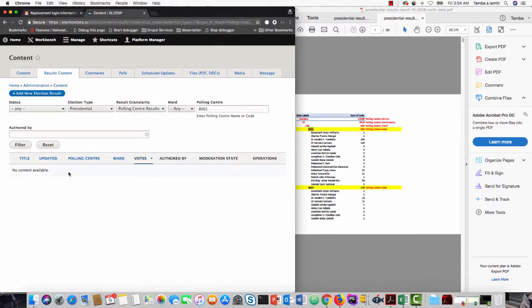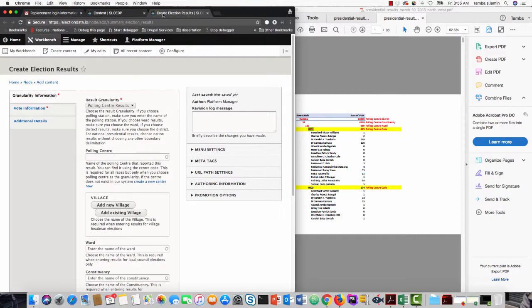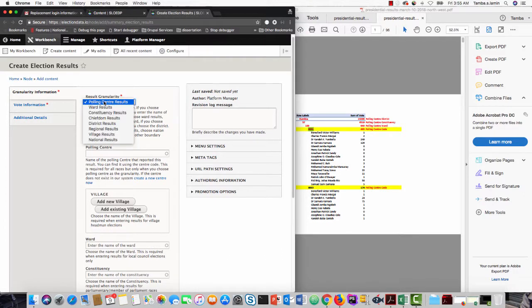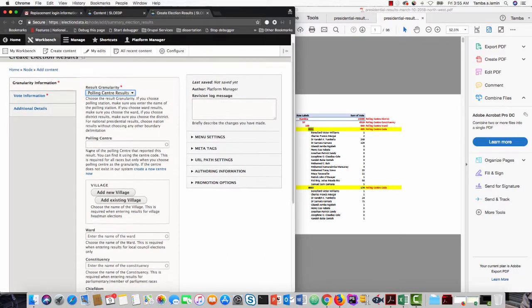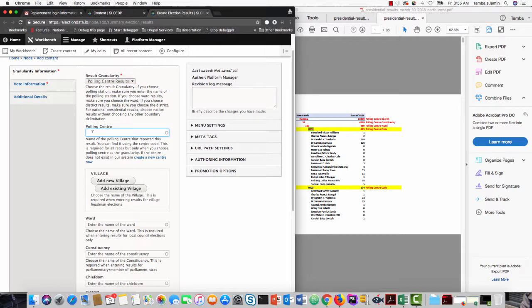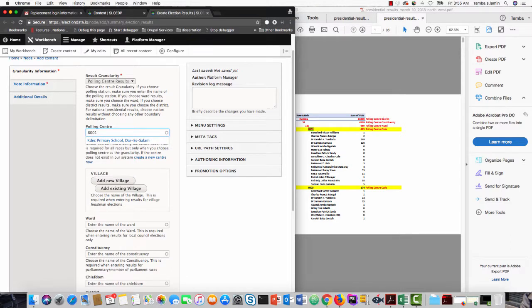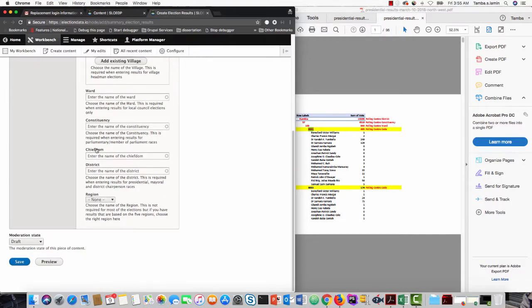So to enter the results for this polling center, I will click on this and open this in a new tab. Once this is open, the first tab here says granularity. I make sure this is on polling center result. Now here I have to type my polling center ID. I'll type 8001. If the polling center is in the system, like this one is, I will see the name of the polling center and I will select it. If I want to confirm this polling center, I can confirm it later, right? So now I have the polling center in.